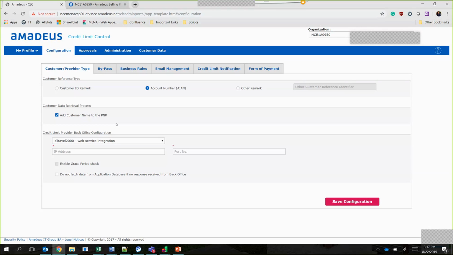And before entering a TTP, this is just a privilege that was an enhancement raised by the Saudi market. They wanted the travel agent to be able to see from the face of the PNR the customer name for which I'm going to enter TTP. So that is another feature. Certain markets do not need it, so that's the reason it's optional.